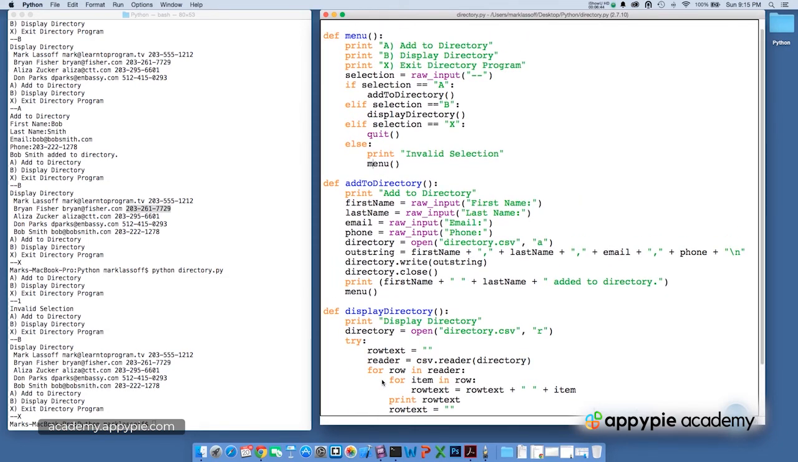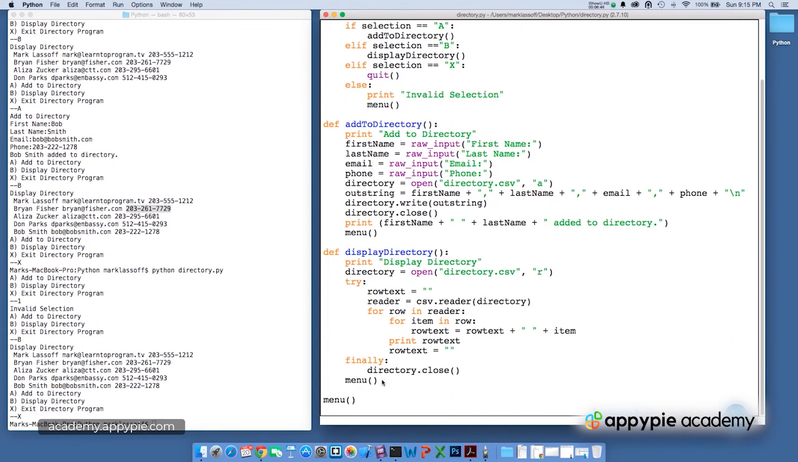And then I mentioned at the very end of the program, we have this call to menu, which is what gets the whole thing started when the program opens.